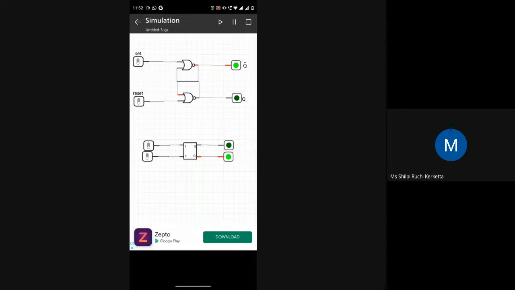And if we do 1, 1, you can see that it starts toggling. Here you can see it is constantly changing. Actually, it is not able to decide what the input is. So this case is forbidden. Okay, that's why we say this state is forbidden. Okay, thank you.